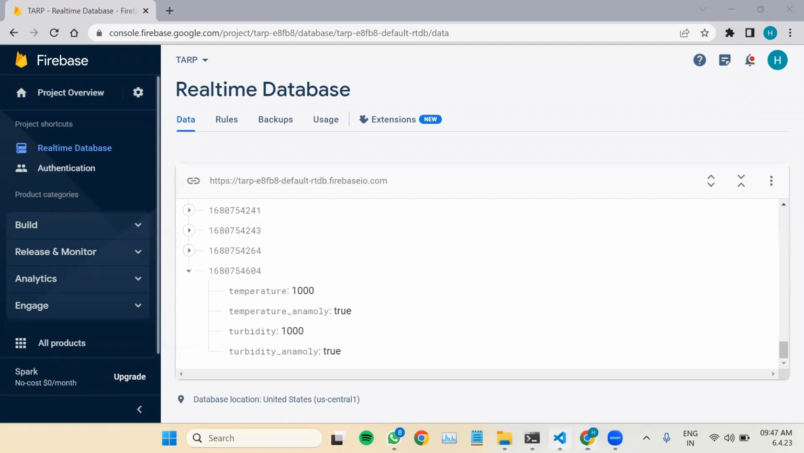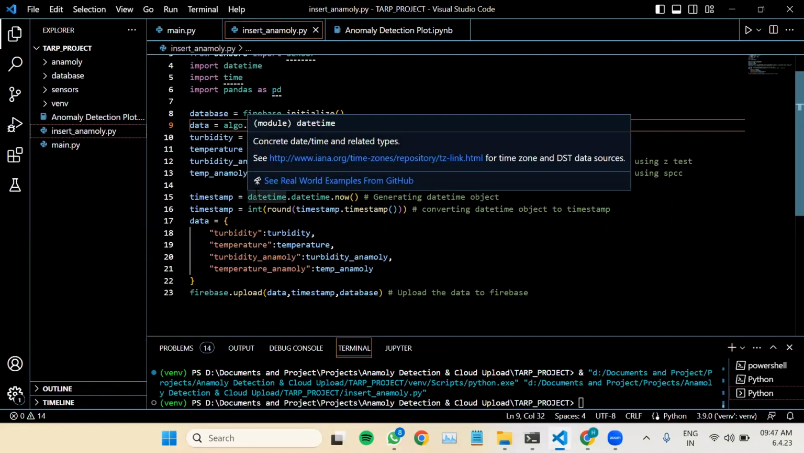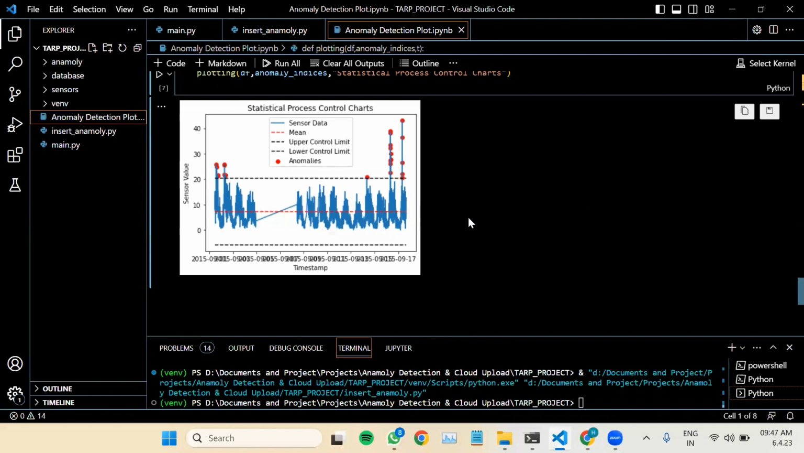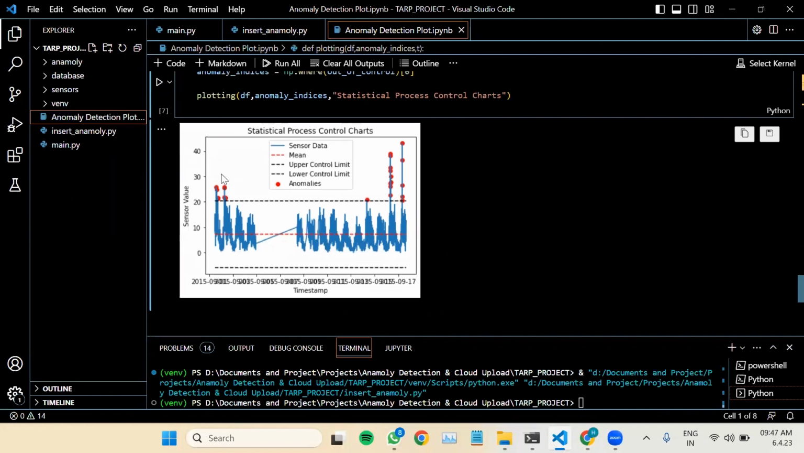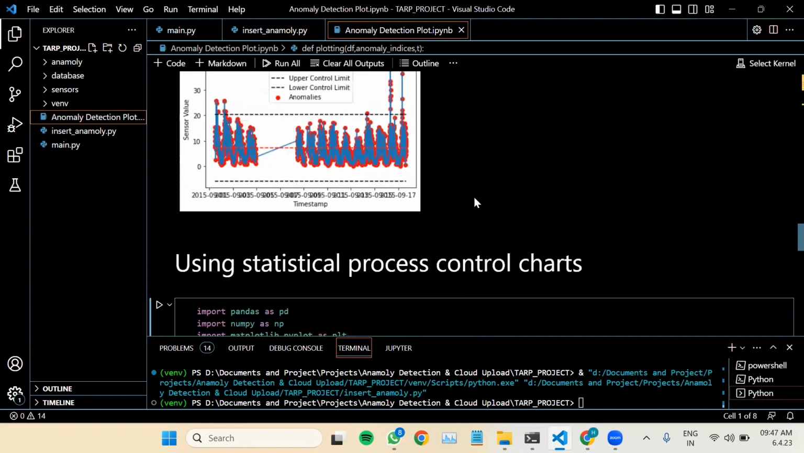Now I'll be demonstrating how the code works using plots. This is the code for statistical process control charts, or SPCC. The algorithm is something like as follows. It will have an upper limit and a lower limit based on the statistical data, and anything which is beyond this upper limit is called an outlier, and we classify it as an anomaly. This is a very simple methodology, but we are here to take things a little further by using Z-test.